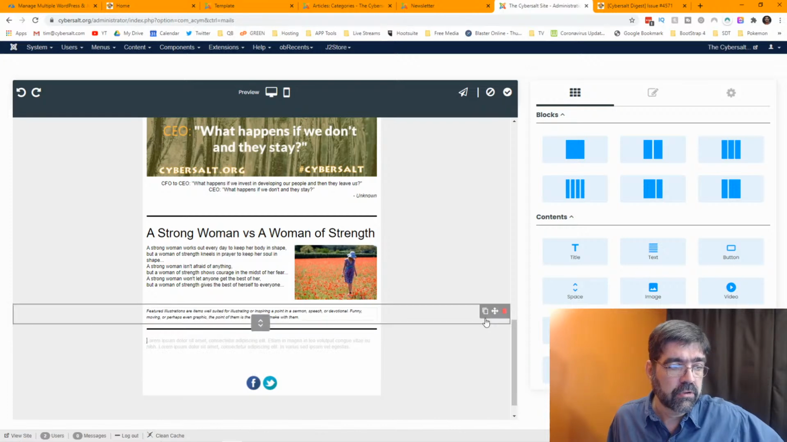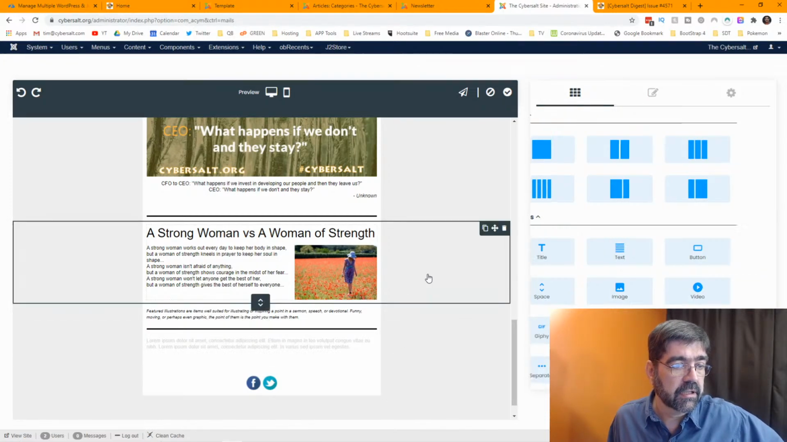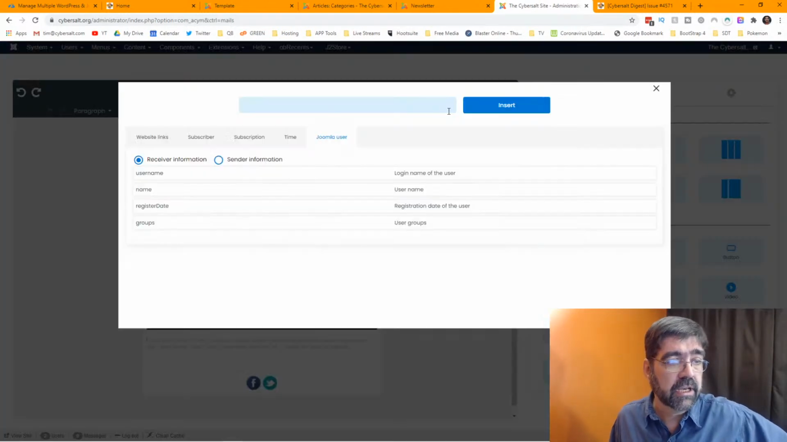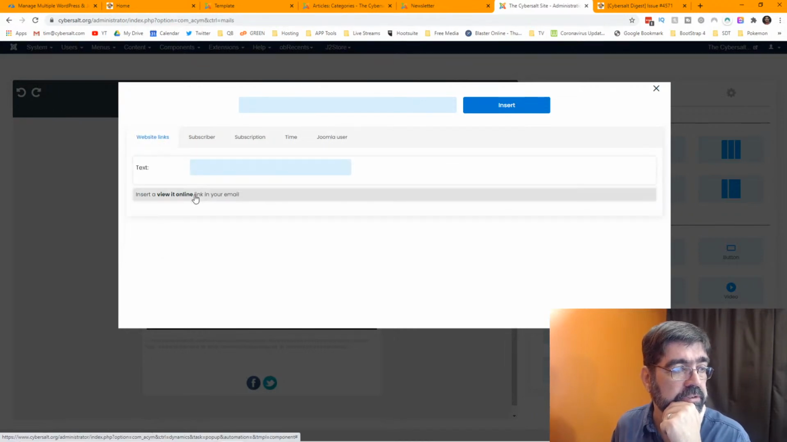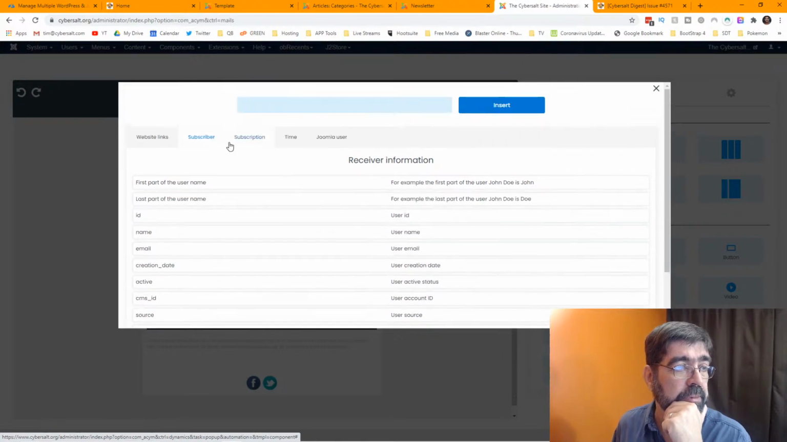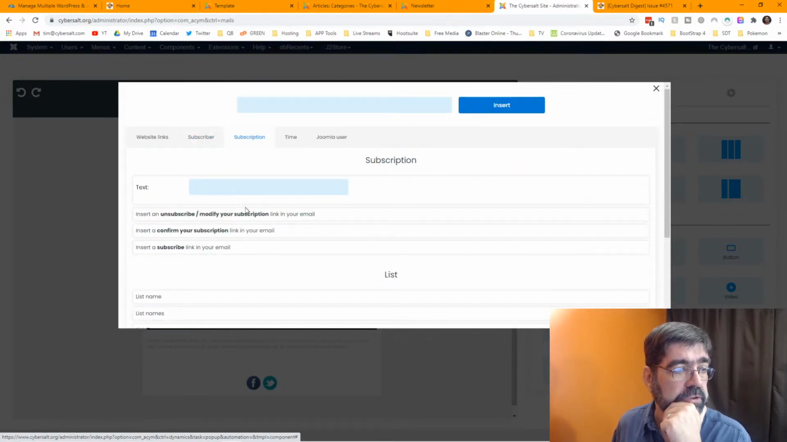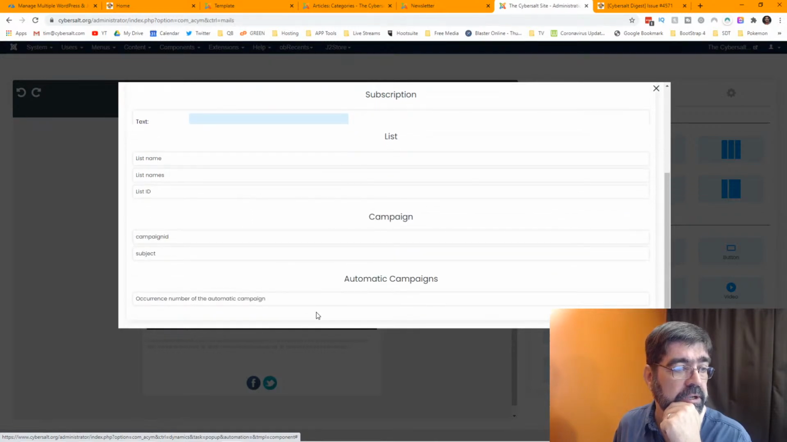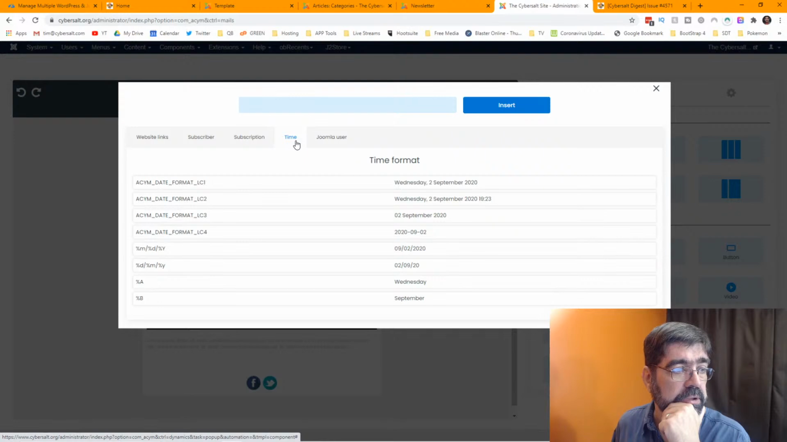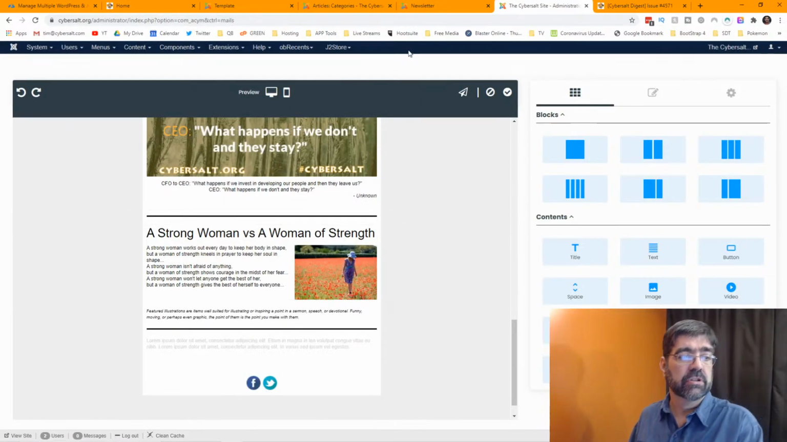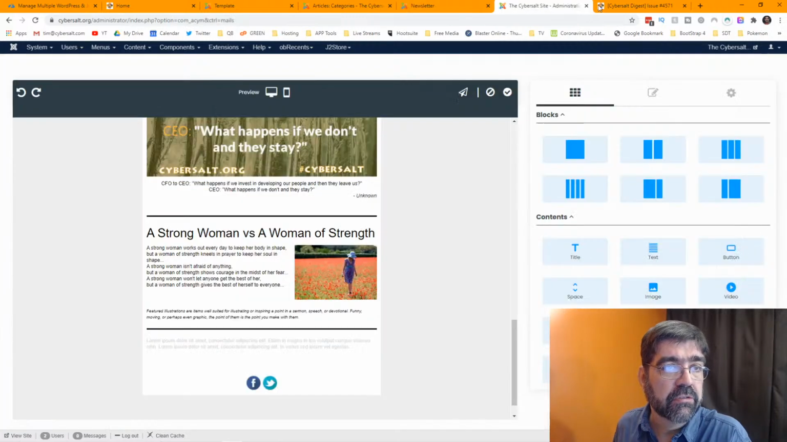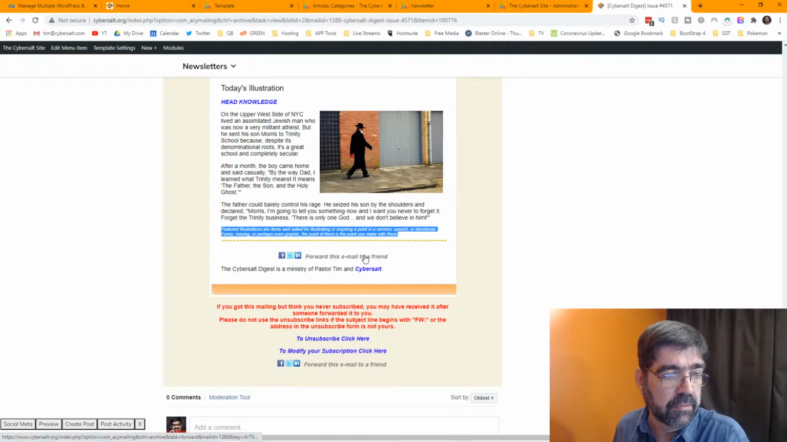All right, so we're going to put some text in here. I gotta click out of here. I gotta click in there. Insert dynamic text. What do we have? Username, name, register date, user groups? No. Website links? No. Subscriber information? No. Insert and unsubscribe and campaign, auto campaigns? No. This shows the time format. No. Joomla user. Receiver. These are codes for the sender information. So that is not in this version to share by, forward the mail.